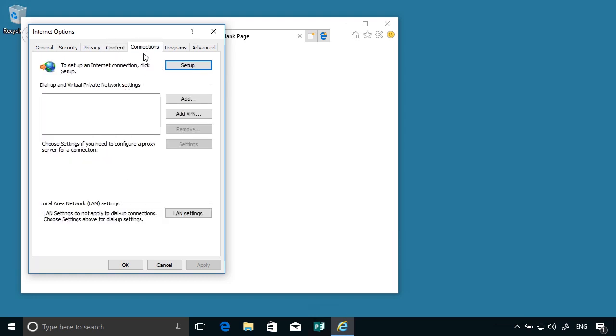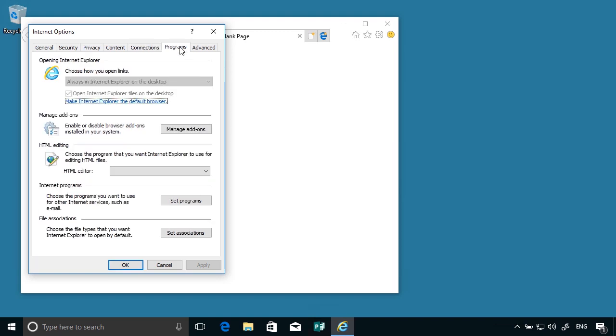On the Connections tab, you probably won't need to configure anything. It's highly unlikely. But if there's a peculiarity about the way a particular computer connects to the internet, perhaps it goes through a proxy, or there are particular local area network settings that you need to account for, then you might need to visit this page. Given the likelihood of that, I'm not going to spend long looking at it.